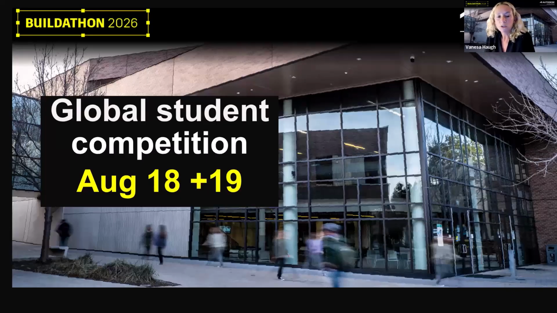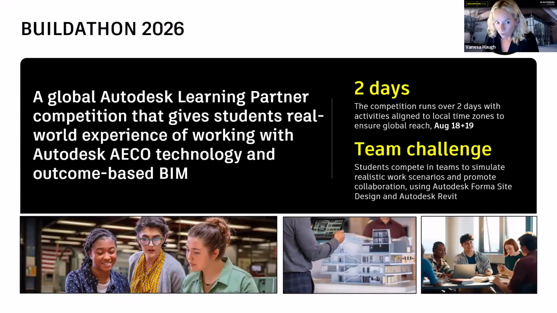Buildathon 2026. So, what is it? It's a global student competition that is taking place today and tomorrow over the next 34 hours. It's a global Autodesk learning partner competition, and it's going to give you, the students, real world experience of working with Autodesk technology. What we want you guys to do is to perform an outcome-based BIM project.